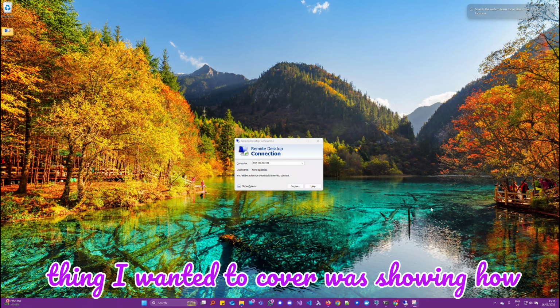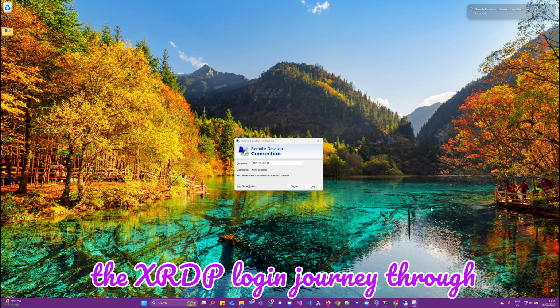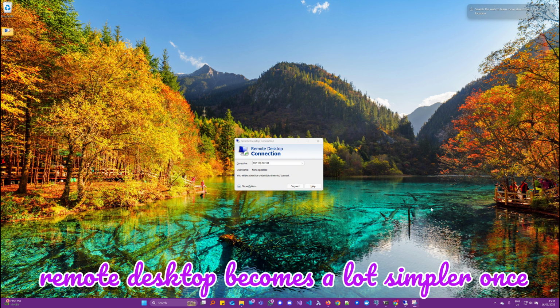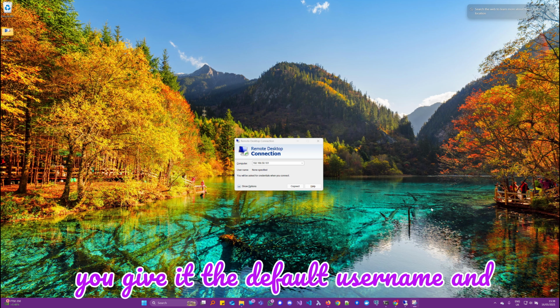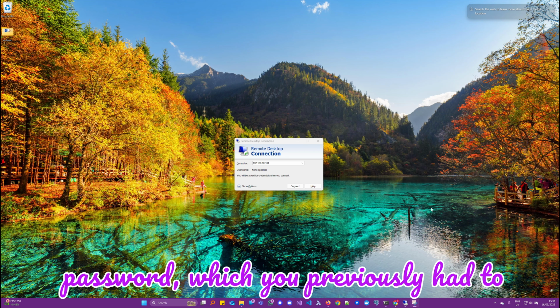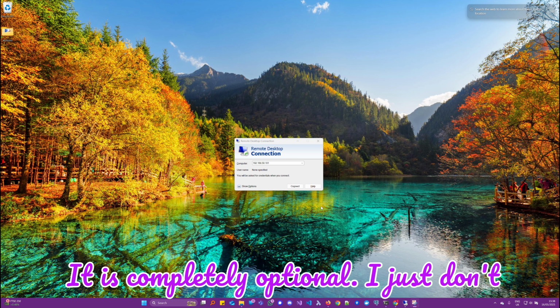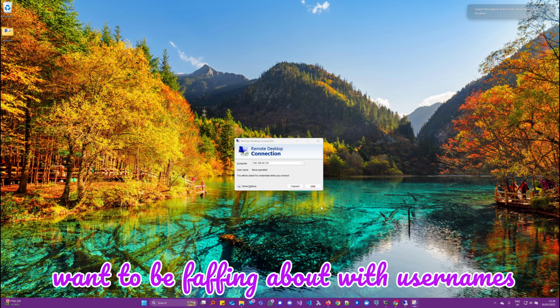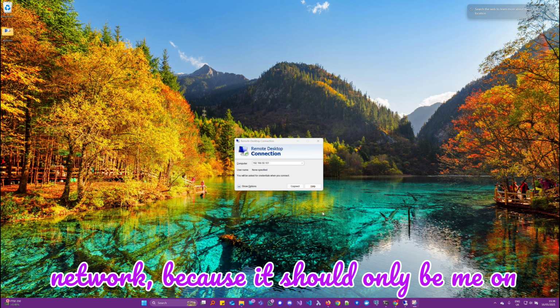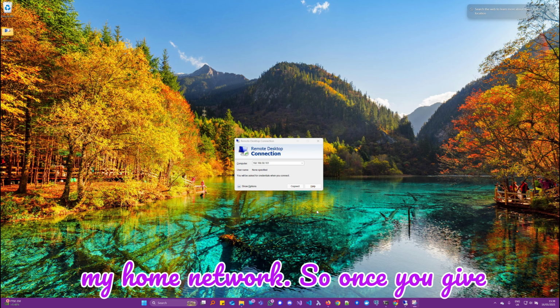One thing I wanted to cover was showing how the Xrdp login journey through remote desktop becomes a lot simpler once you give it the default username and password which you previously had to enter in. Now, you don't have to do this, it is completely optional. I just don't want to be faffing about with usernames and passwords, especially on a home network, as it should only be me on my home network.